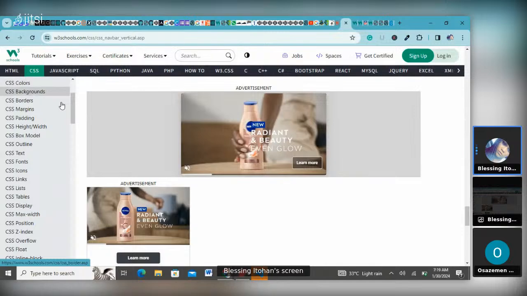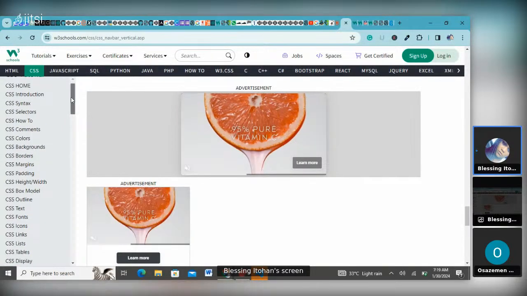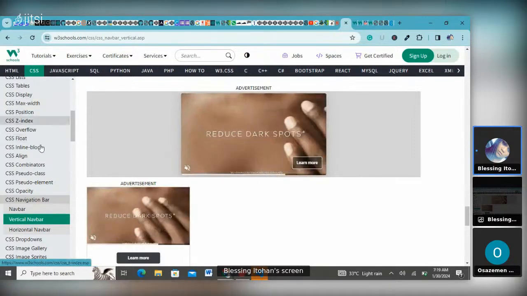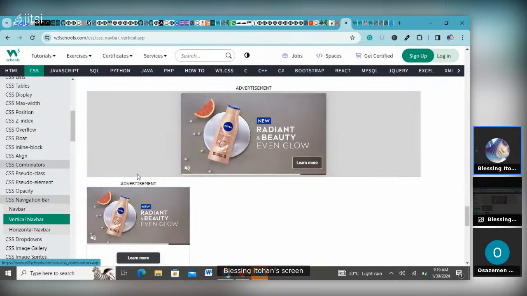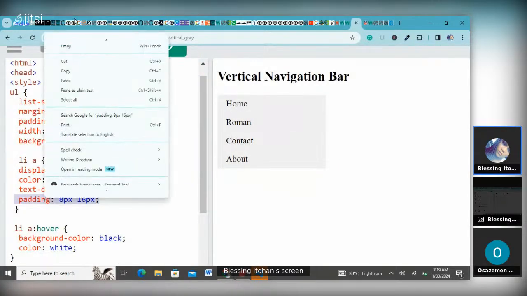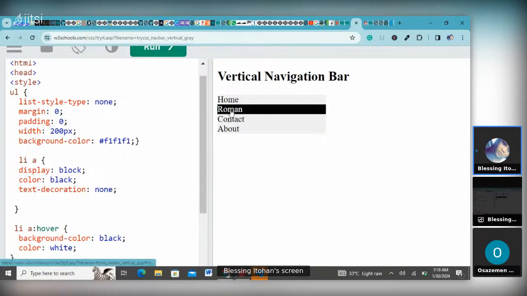This one, they probably did not put a margin and a padding because they are very close to each other. So I don't think there is a padding there. Because if I remove the padding here, you will see them on top of each other. If I run it, now they're on top of each other.